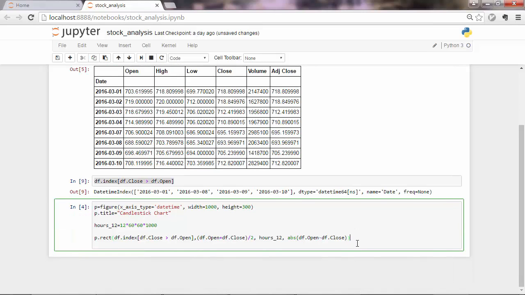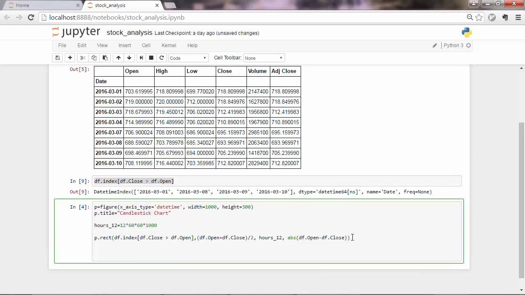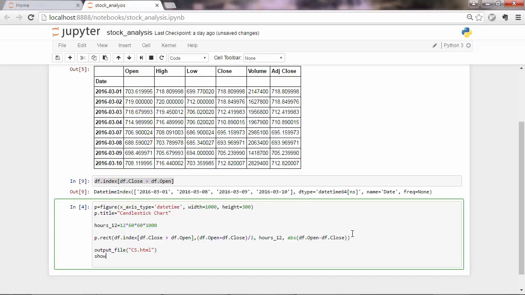And now what I could do is add the color that will fill these boxes and the line around these boxes. But before I do that, I want to make sure I have everything in place. So I want to output what I have so far. Output file. Let's call this candlestick_CS for short .html, and then show the figure stored in p. So show p. Execute this and see what we get.